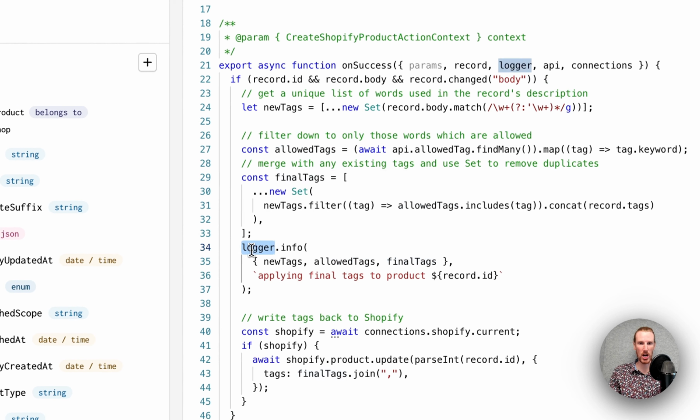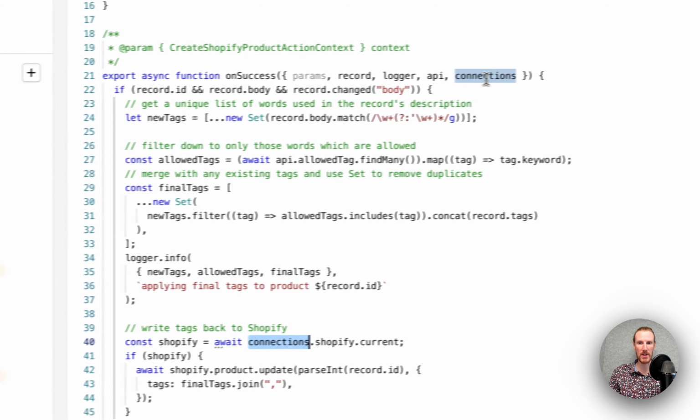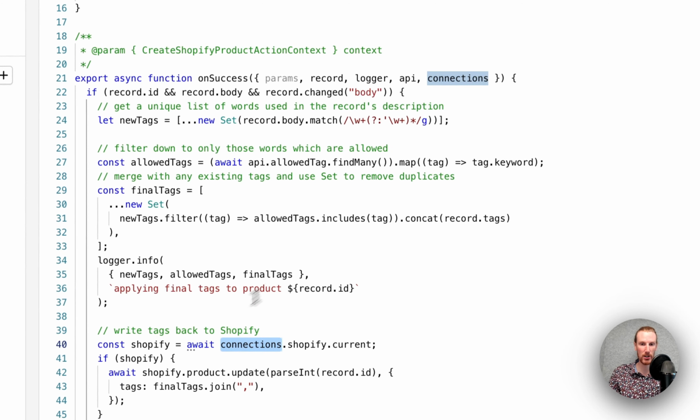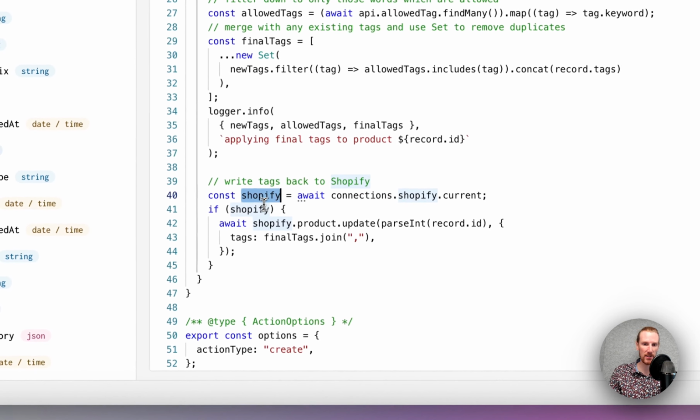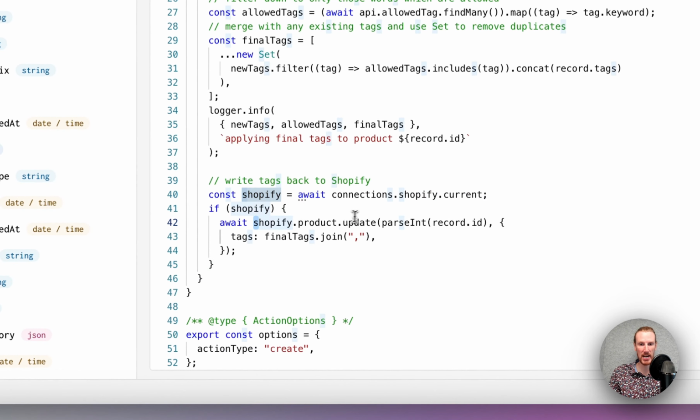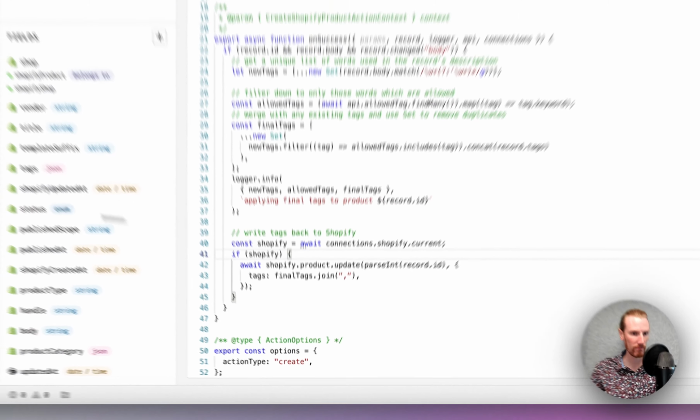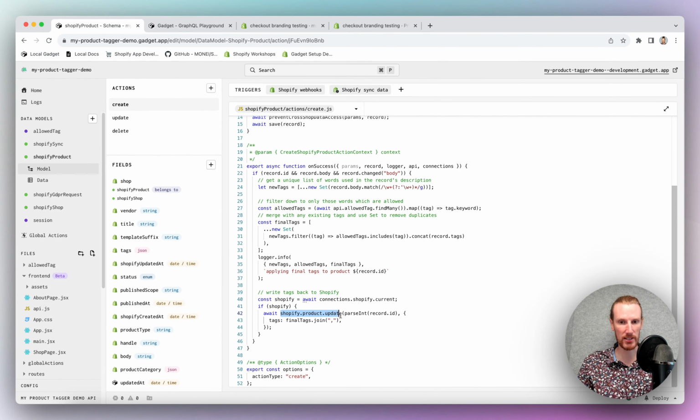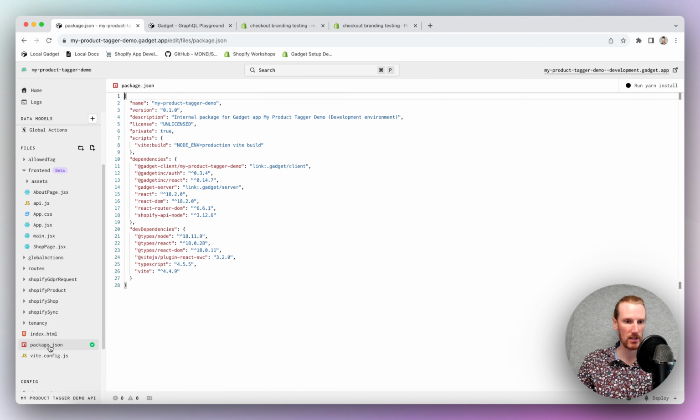I am using the logger to just write all of this data to the logs. We'll take a look at that a little later. And finally, I am using my connections object to get the current Shopify connection. If it exists, I am going ahead and updating my Shopify product. So the record or product ID is just this record.id, and I'm passing in tags from my final tags object. This API here, shopify.product.update, is just provided via the Shopify API node package. So you can see that in your package.json file.